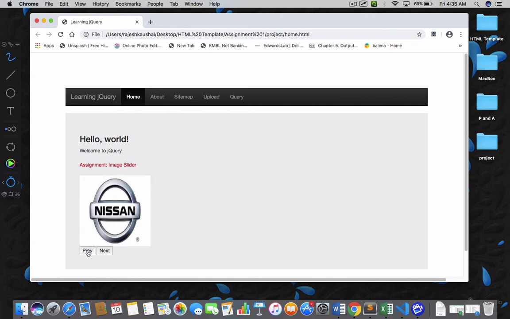So I will click on the previous. So again previous. So keep clicking on the previous and see, this is the first image. Now if I click on the previous button, nothing will happen because I have reached the beginning of the image slider. So this is about the image slider. So you have to utilize your knowledge and you have to make it.